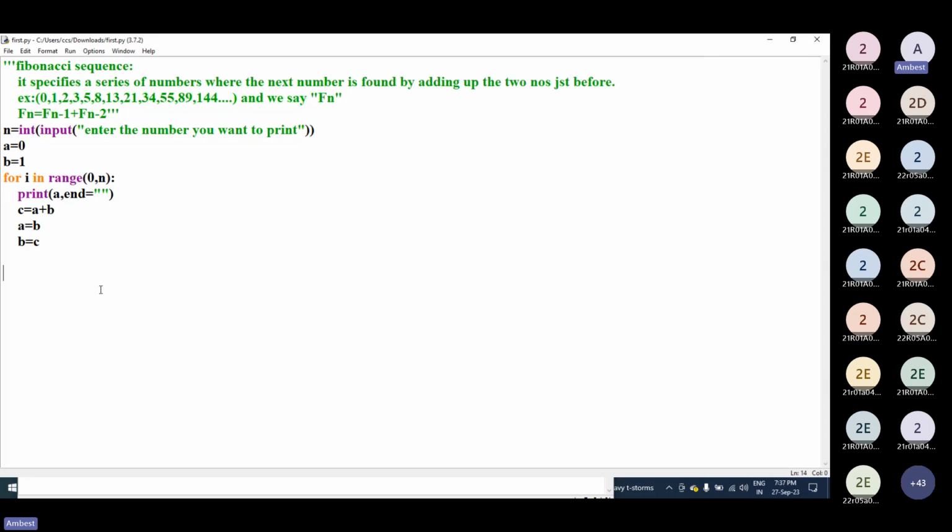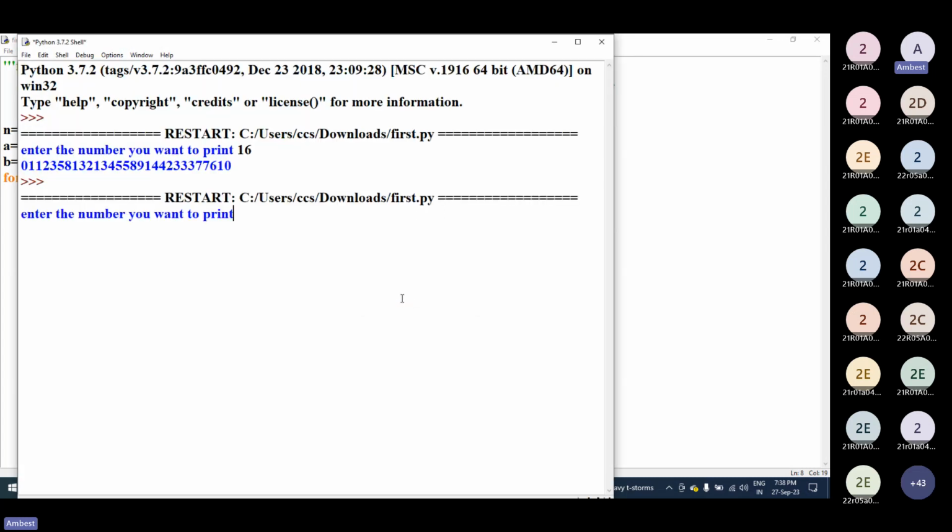Let's look into some other kind of coding. Or can I give you one more example for this? I'll take range up to 10. Now let's run this. I want to print up to 6. You can see the numbers it prints here. Right.